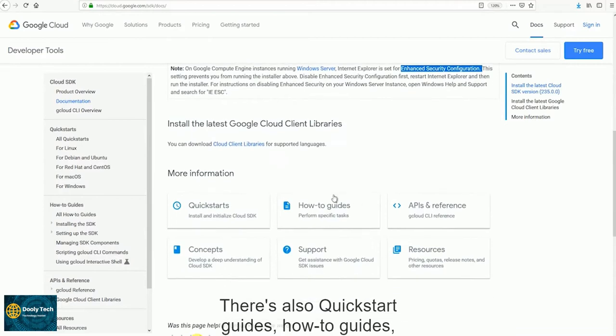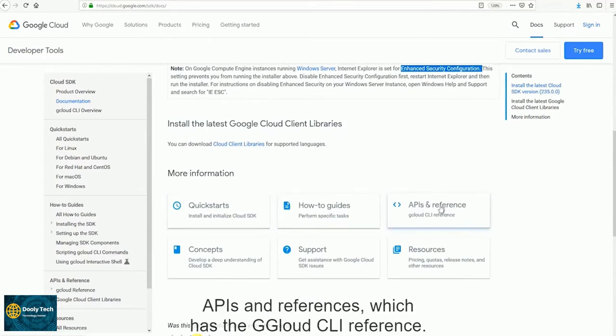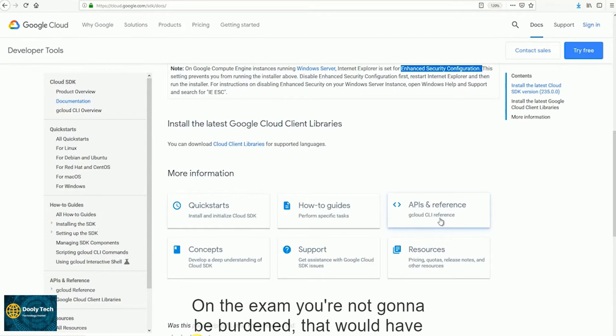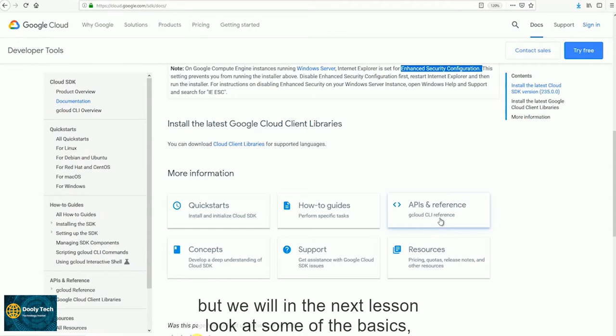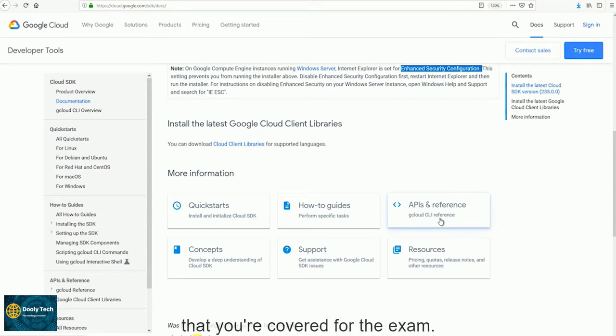There's also quick start guides, how-to guides, APIs and references, which has the gcloud CLI reference. On the exam, you're not going to be burdened with having to memorize a bunch of gcloud CLI commands, but in the next lesson, we'll look at some of the basics, some of the fundamentals to make sure that you're covered for the exam.